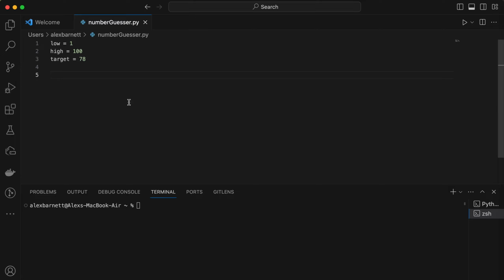So the way this will work in code is we've got our high value here of 100, low value of 1, target is 78, and while low is less than or equal to high, guess, which is the number that we're going to be inputting, is equal to low plus high, and then divide that by 2. And then print is it guess.